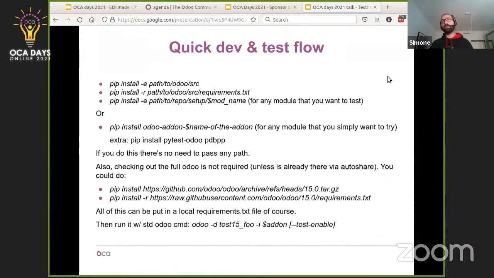The precondition is that, of course, you have Postgres installed in your system, and then you can simply run the installation of Odoo, either from a local path, like in the first line that you see there, and you install the requirements. And then what you have to do is either you install the module from the local path using the setup folder that we have in every repo, or you use pip install odoo-addon and the name of the add-on, and then it's going to come directly from PyPI.